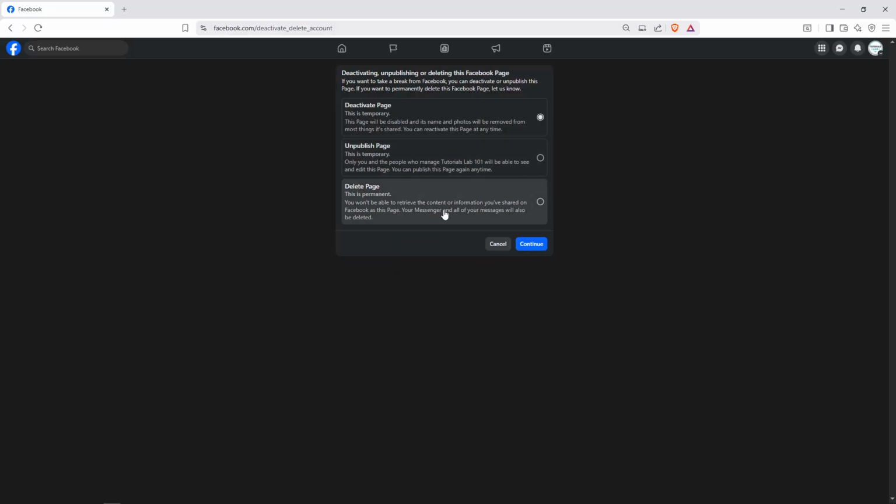Since we're specifically looking to unpublish your page, which means making it invisible to the public while keeping all your data intact, click on the Unpublish Page radio button to select it. This option is perfect if you're planning to bring your page back online later. Once you've selected Unpublish, click on Continue to proceed with this action.